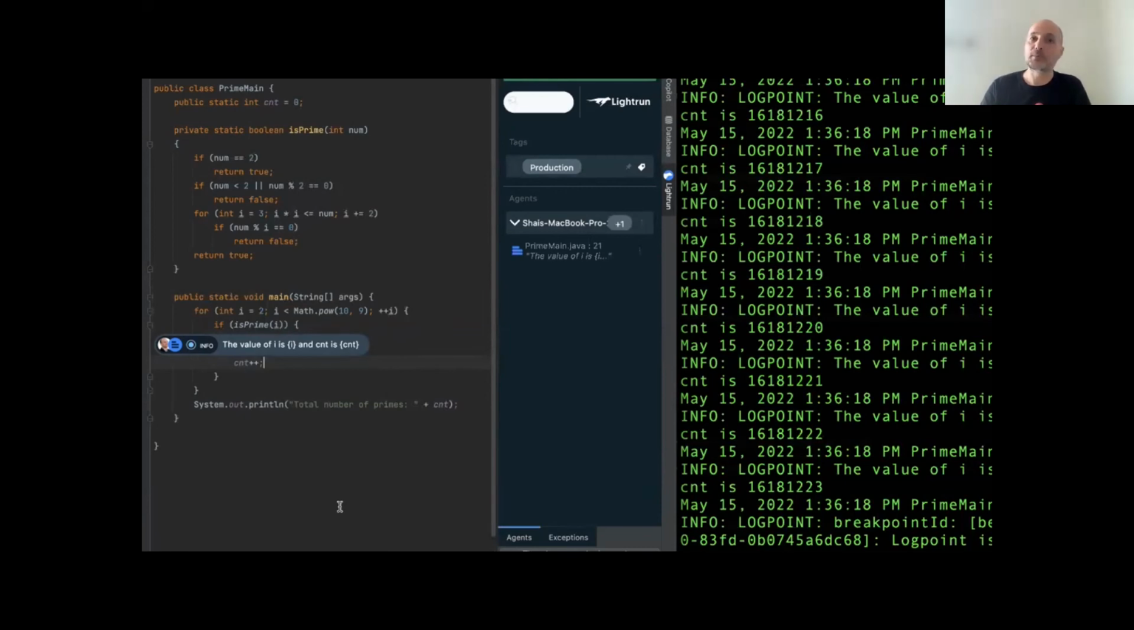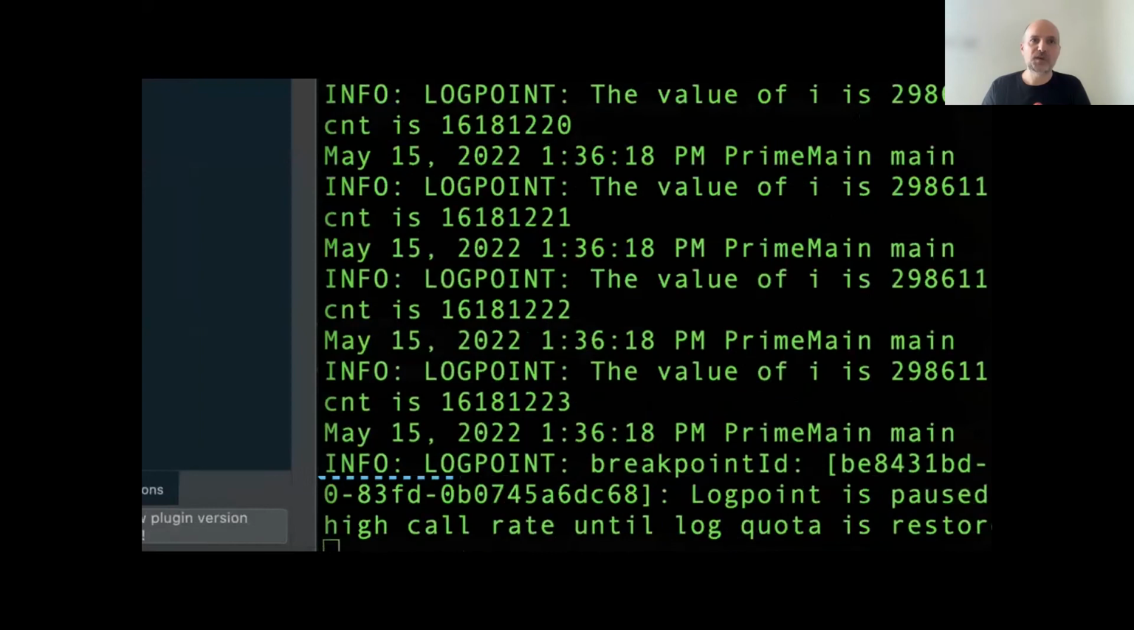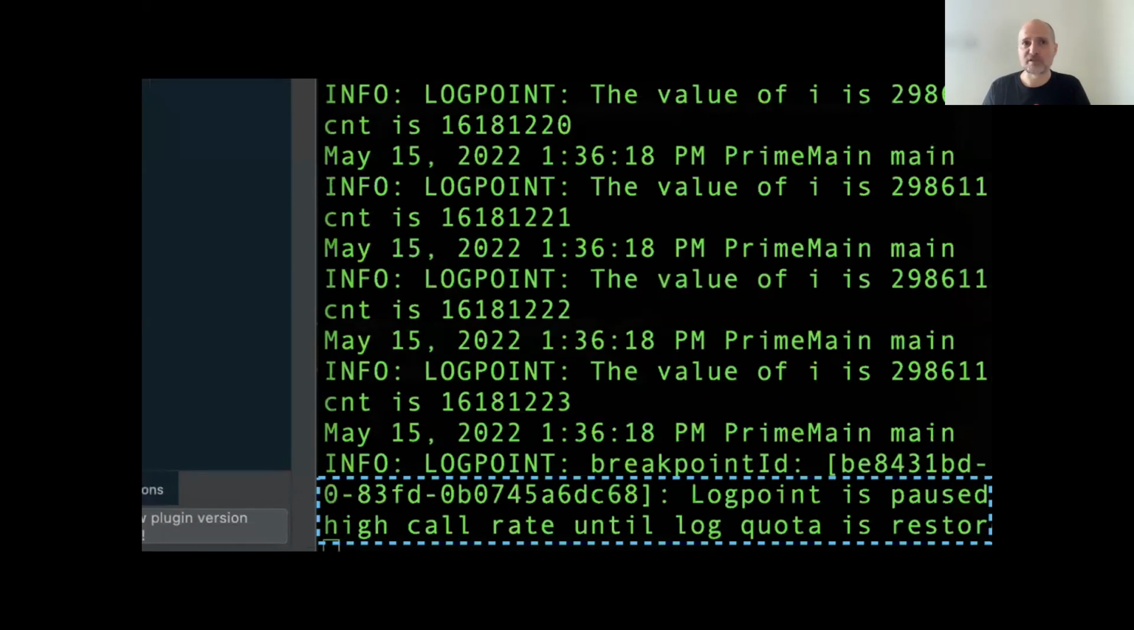Notice I can include complex expressions like method invocations, etc. But Lightrun enforces them all to be read-only. But the thing I want to focus on is this. Notice the log took too much CPU, and Lightrun pauses logging for a bit, so it won't destroy the server performance. Logs are restored automatically a bit later when we're sure CPU isn't depleted.